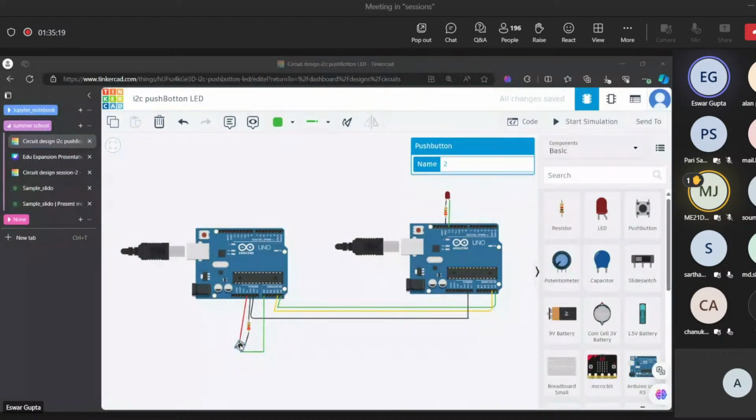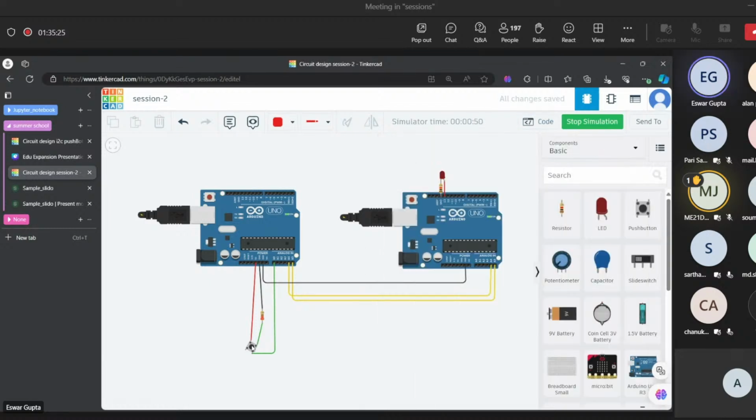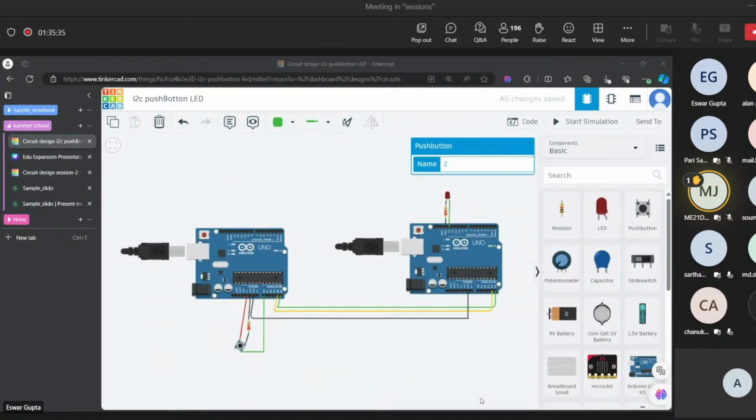Wait, where am I? Sorry, I'm not there. Yeah, here I am. I'm just tapping, see. If I tap 1 time, it glows. If I tap 1 time, it glows. Okay. Okay, then that's it.